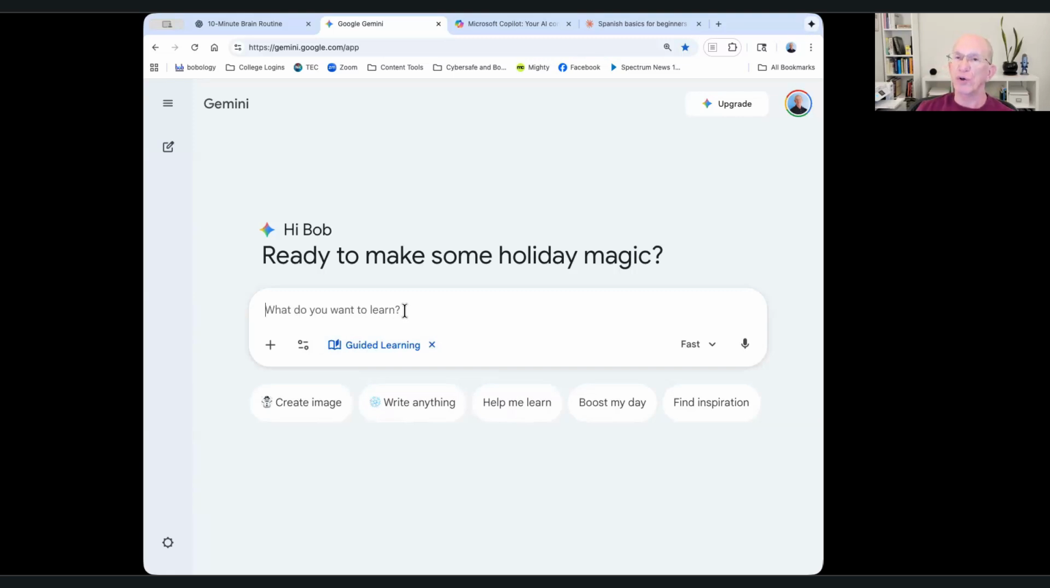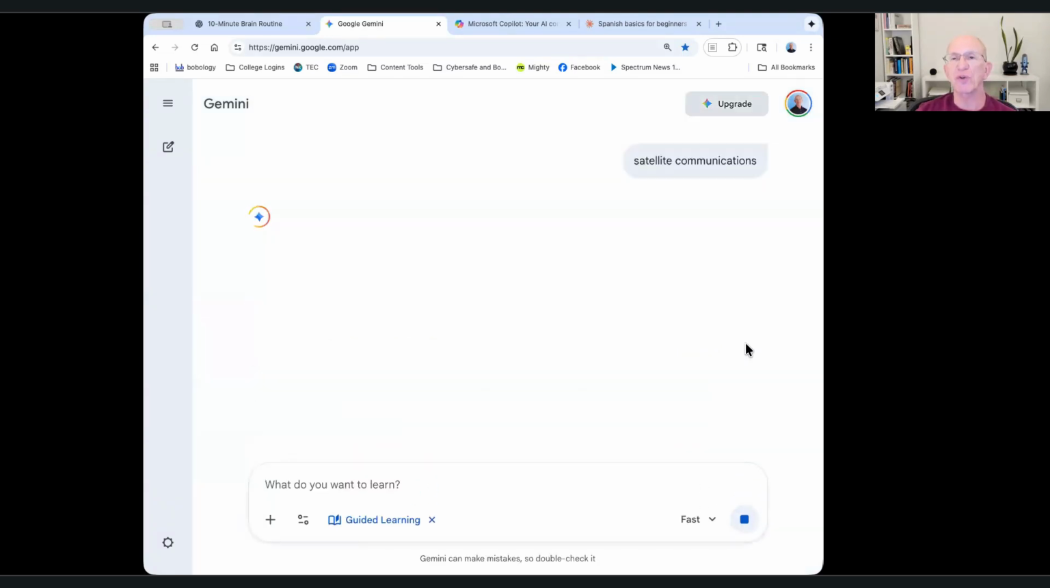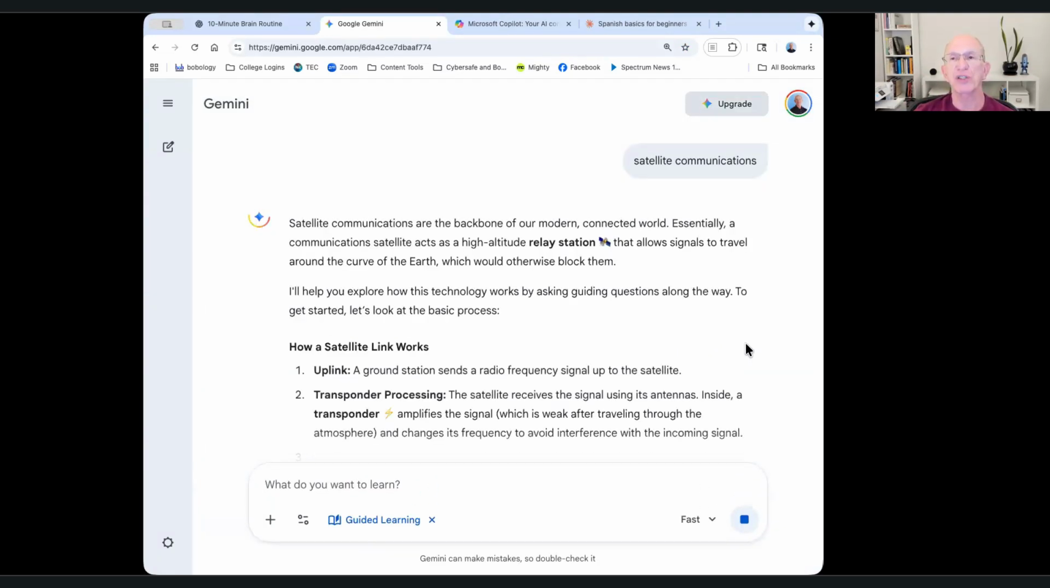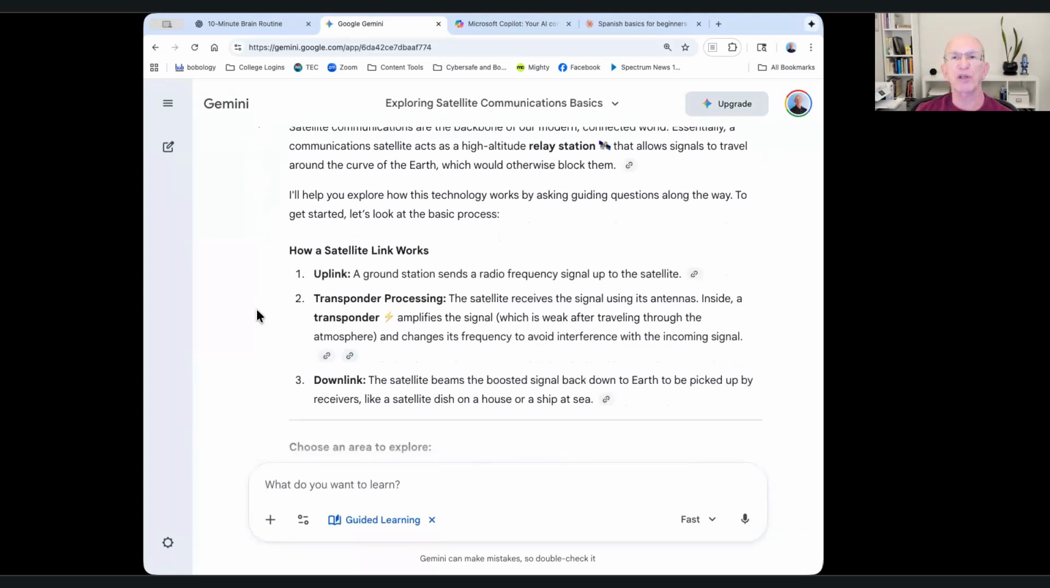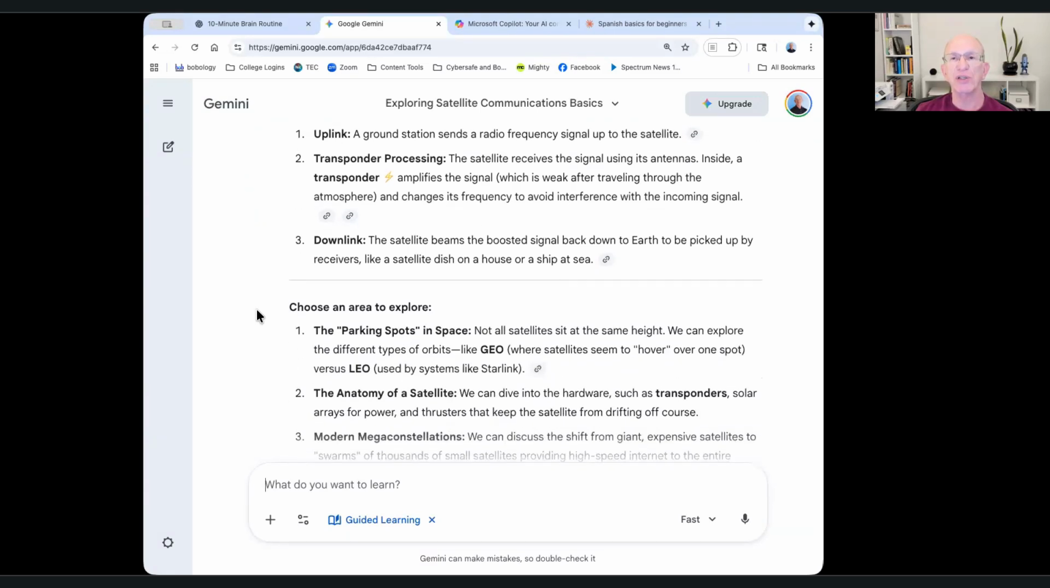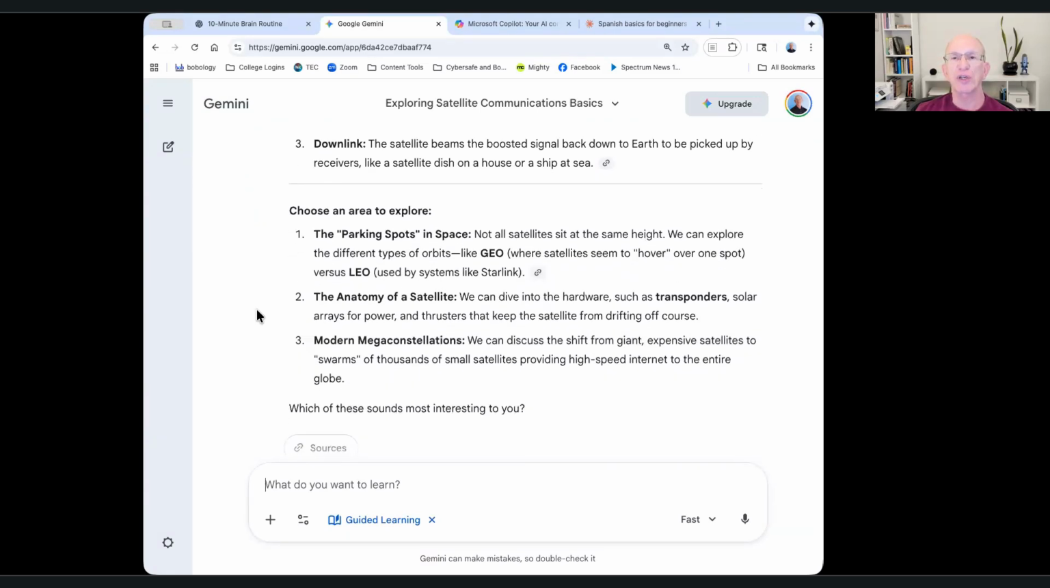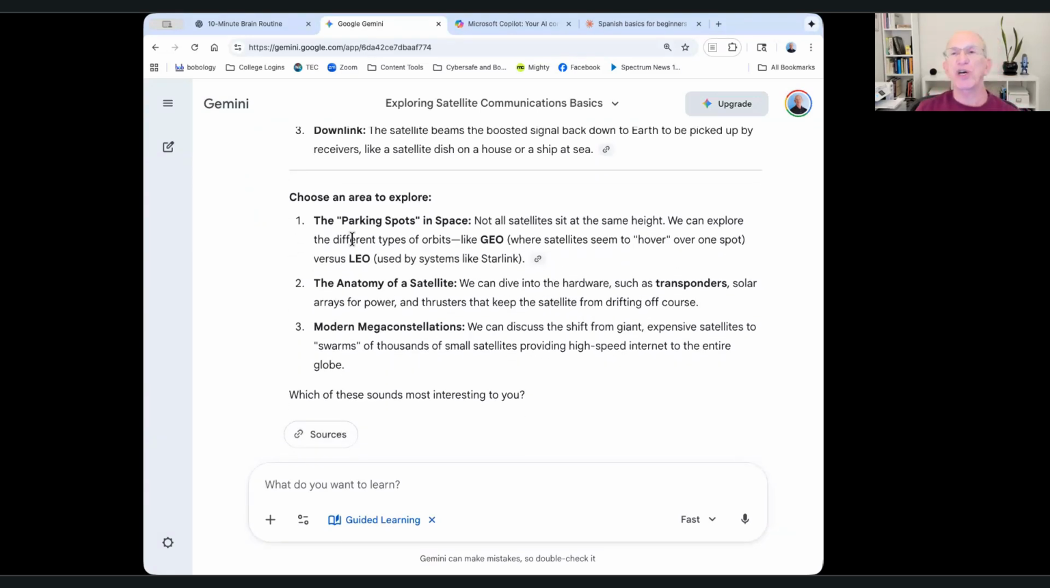What do you want to learn? I'd like to learn about satellite communication. And I'm going to click this and you'll see the types of responses. All I had to do was enter a subject and it's going to give me a guided learning. So this is going to explain what satellite terminology is. Choose an area to explore. So it makes some suggestions.